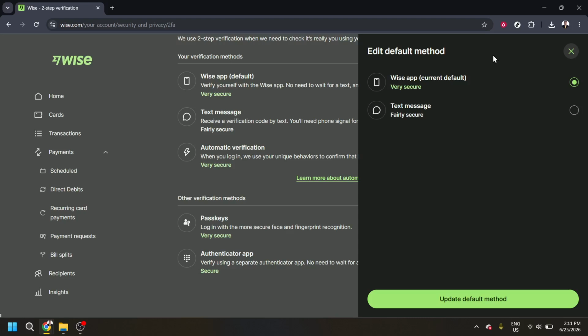Now you'll see a list of all the verification methods you've got set up. This might include your authenticator app, a text message, a security key, or a backup code. Just select whichever one you prefer to use as your primary method. I usually recommend the authenticator app because it's more secure and doesn't rely on your phone signal, but the choice is totally yours.